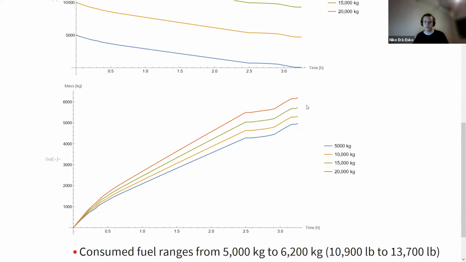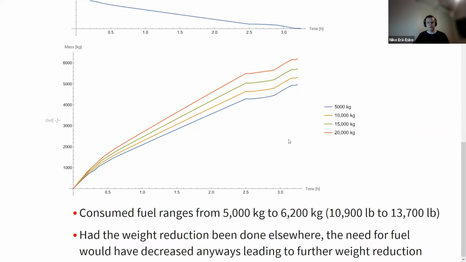how all this affects the fuel consumption itself. When fueling up to 5,000 kilos, the fuel consumption is 5,000 kilos, whereas with the highest initial fuel mass, we get up to 6,200 kilos. So it's an increase of 1,200 kilos, or roughly 3,000 pounds. This was just to demonstrate how the fuel mass itself affects the fuel consumption.